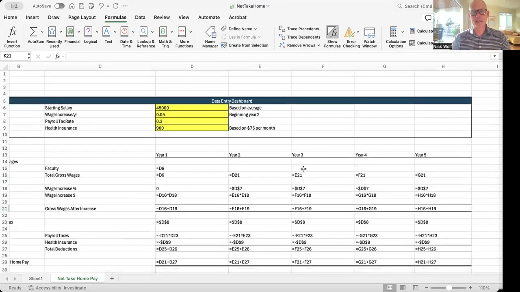I won't do this for the expenses. We should get that right, but I want to make sure you get all this right before we move on.